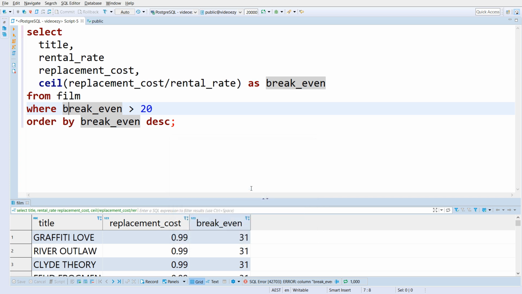The reason we can refer to break-even in order by, but not in where, is because the order in which different query clauses are executed is different from the order that they're written in. This is actually a bit unusual compared to most programming languages you might have worked with, where lines are processed in the order that they're written. And this ultimately stems from SQL's nature as a declarative language.